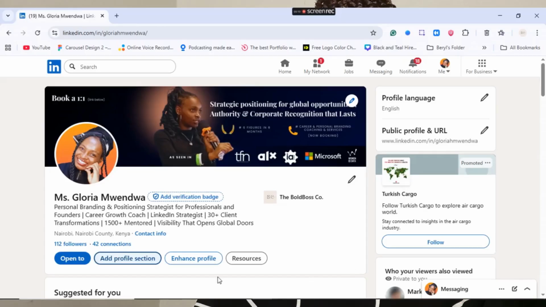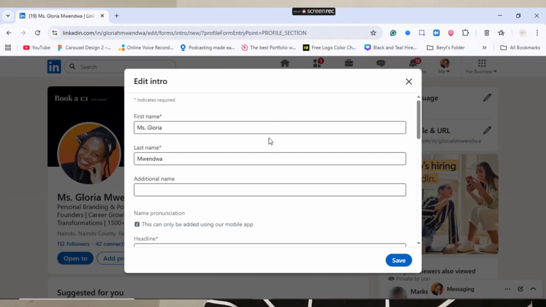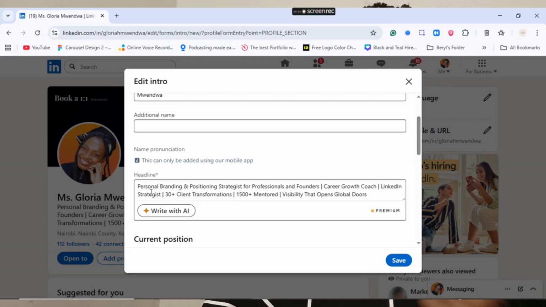Then the next thing is going to be adding them to your LinkedIn profile. Now, what you're going to do is jump into your LinkedIn profile again, and then click on this pen icon that appears at the top just below the banner section. Once you click it, it's going to open up a dialog box where you can add your first name, your last name, and any additional name that you'd want to add. Then on the headline section, you're going to outline the headline that makes sense to you.